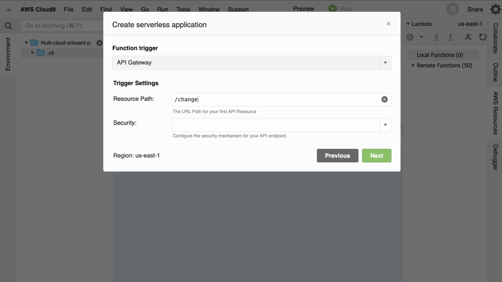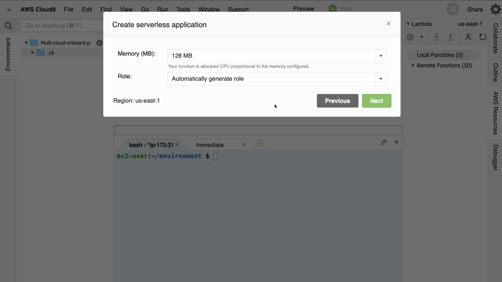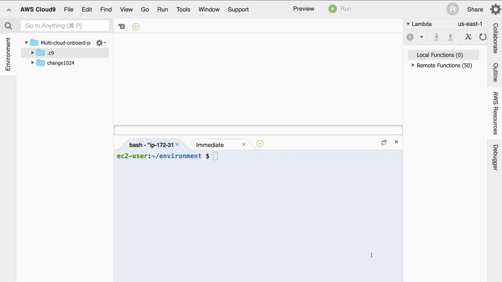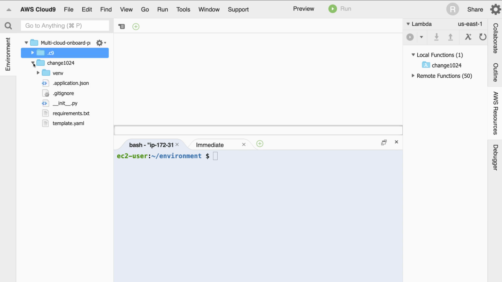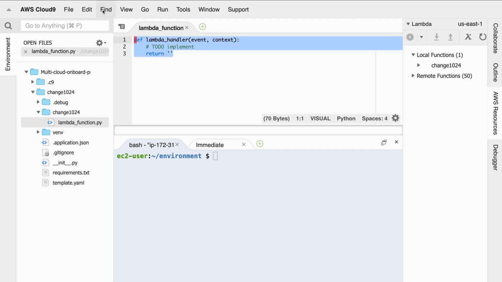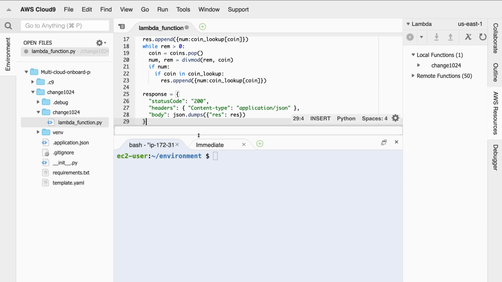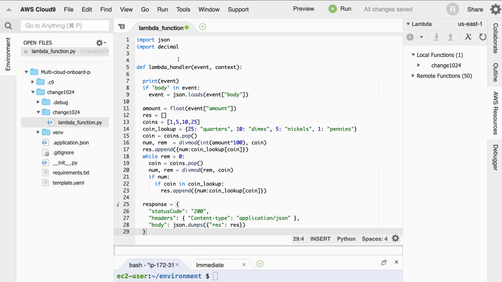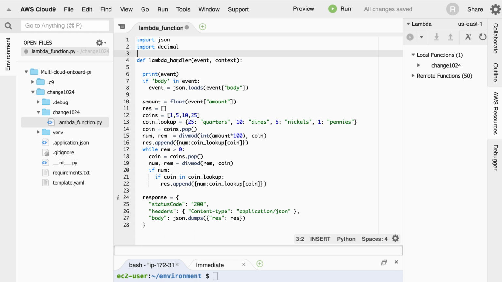So if I go through here and I say change, that would be the URL I would want this to deploy at. I also could say I don't want any security for now, and then I'll go through here and say next. I don't need a role as well because I'm not doing anything. I'm just running a very simple request, and then I can say finish, and then it'll give me this basic structure here that has everything I need. So in theory, I can just paste what I had earlier.